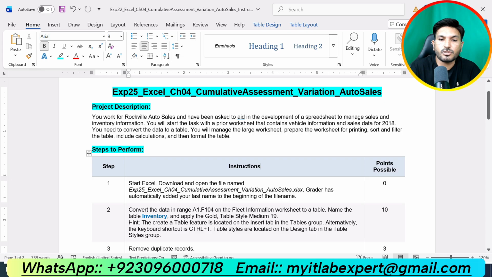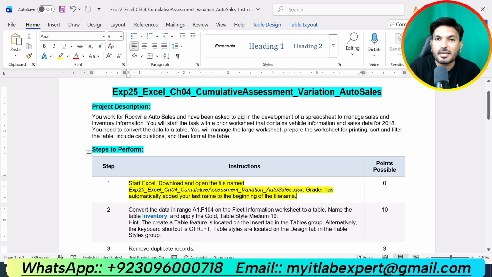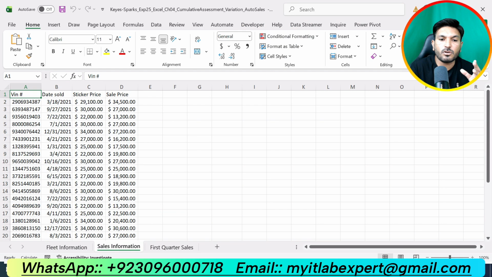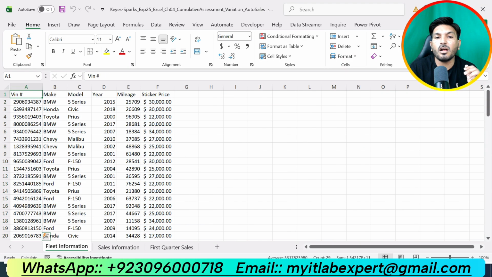So now let's move to step number 1 of the assignment, that is saying start Excel, download and open the file named Exp25 Excel chapter 4 Cumulative Assessment Variation Auto Sales. Grader has automatically added your last name to the beginning of the file name. So this is the Excel workbook that we're going to use to solve this assignment. We will apply all the instructions, all the steps to this Excel workbook, and we will make it final for the submission.